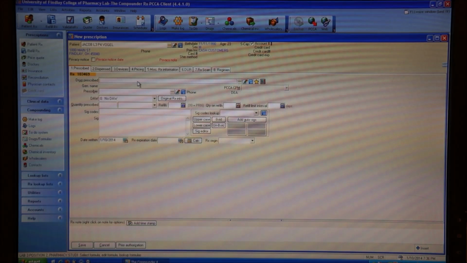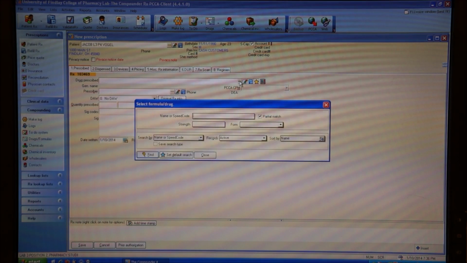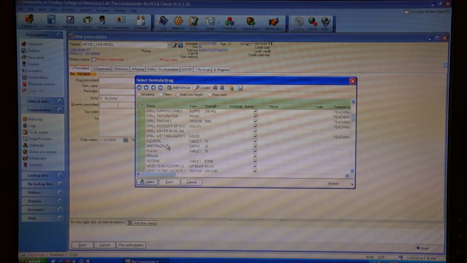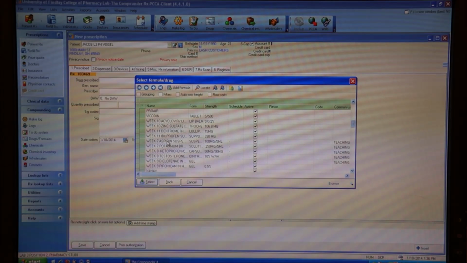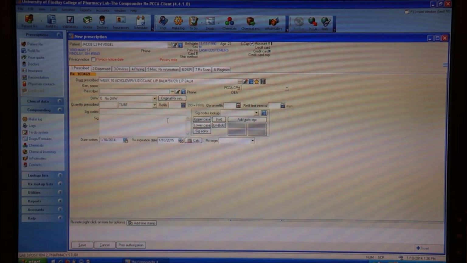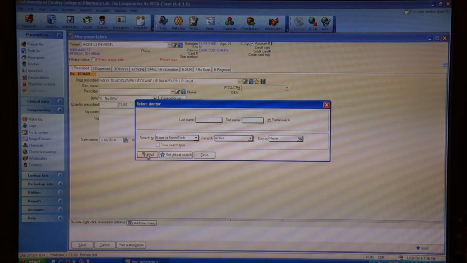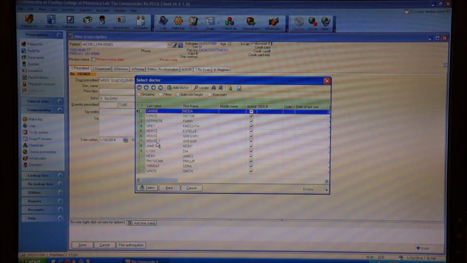So here it brings you to a data entry form. You're going to take the drug prescribed, you're going to hit that little button there. You're going to hit find, and it's already pulled over because I had that pulled over from last time I did it. And I'm just going to choose any drug I want. Let's say I'm going to do the lip balm again. I'm going to hit the prescriber button and come over and choose anyone. As you can see, our prescribers have weird names, but let's choose sore throat.